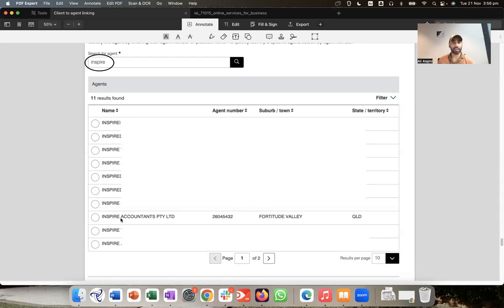And for the sake of clarity, this is just an example. I'm trying to link Inspire with Inspire. This is just to show you the process more so than anything else. But if it was a new client of Inspire, what they want to choose is effectively Inspire Accountants Pty Ltd, ensuring the agent number is 2604543 and the suburb is Fortitude Valley, Queensland. You can just go ahead and select that.